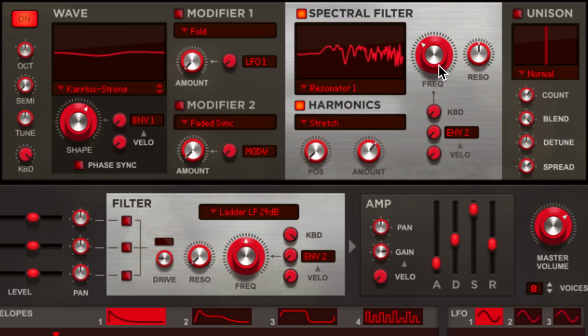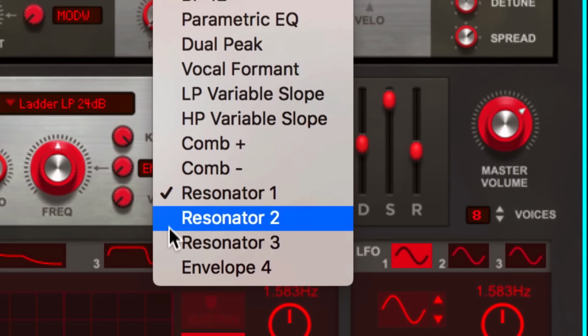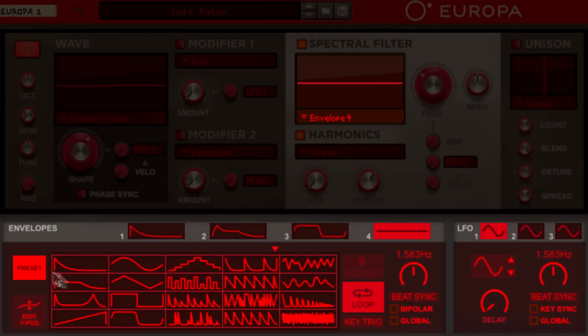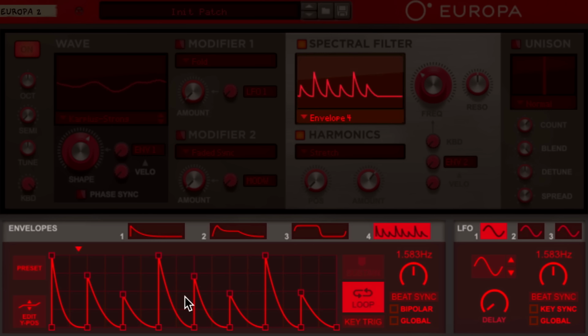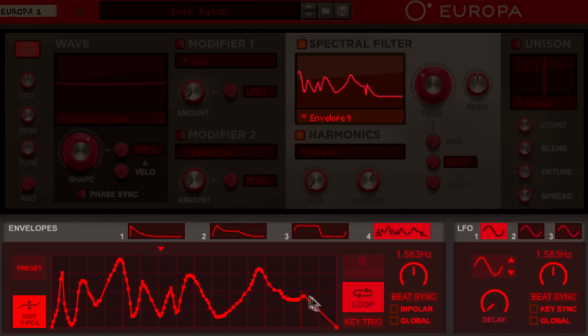If we're feeling experimental, we can actually create our own spectral filter curves using envelope 4. Watch as I click on envelope 4 down below and load a preset. Just like we did before, if we click Edit Y Position and hold down on Command or Control, we can draw our own filter curves and experiment in completely new ways with filters.